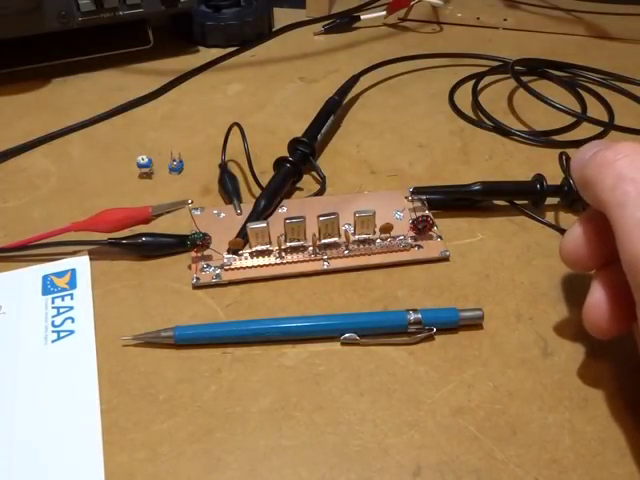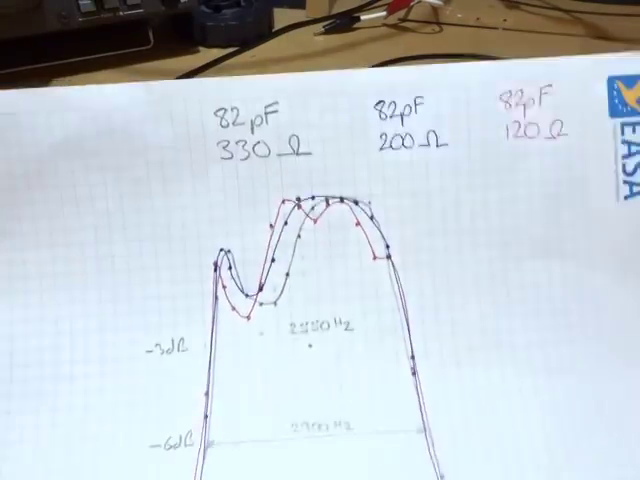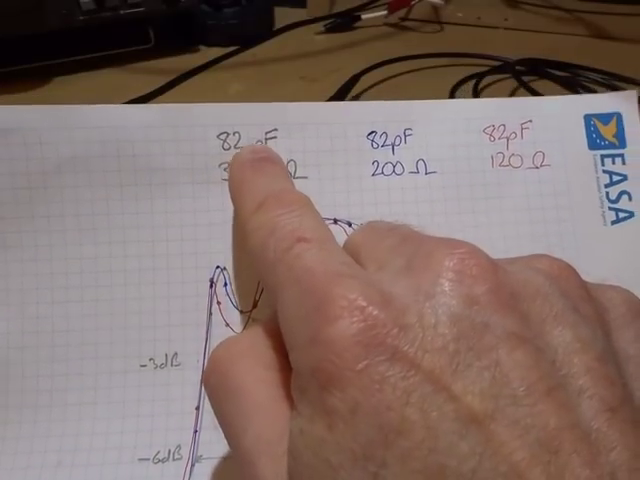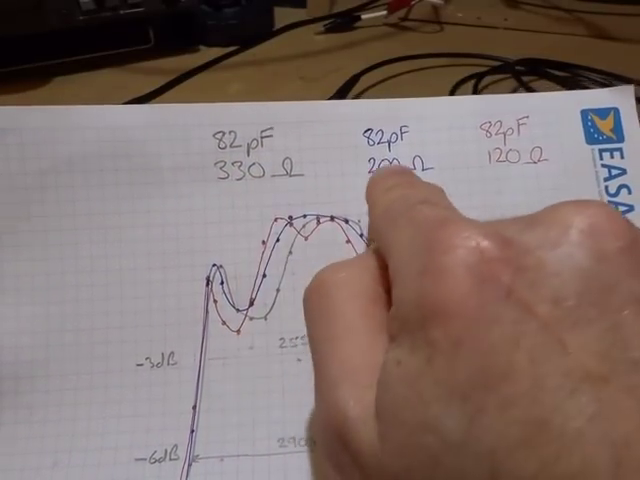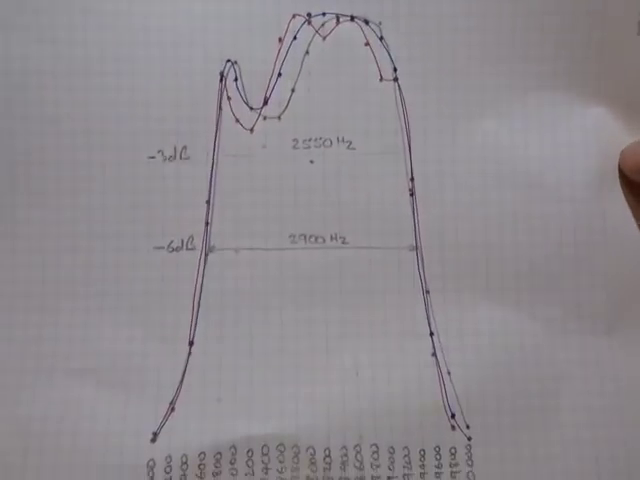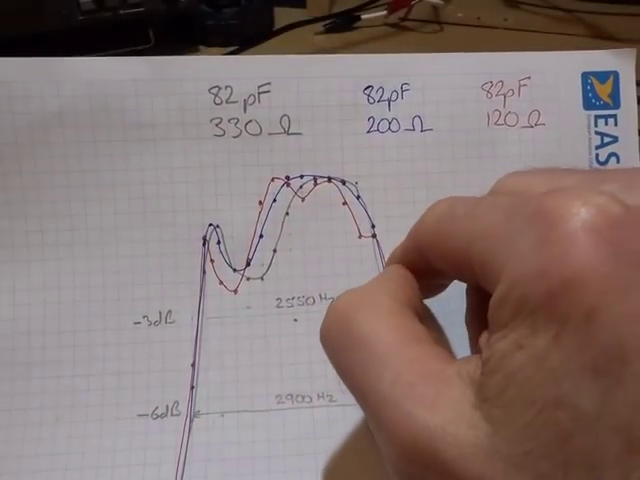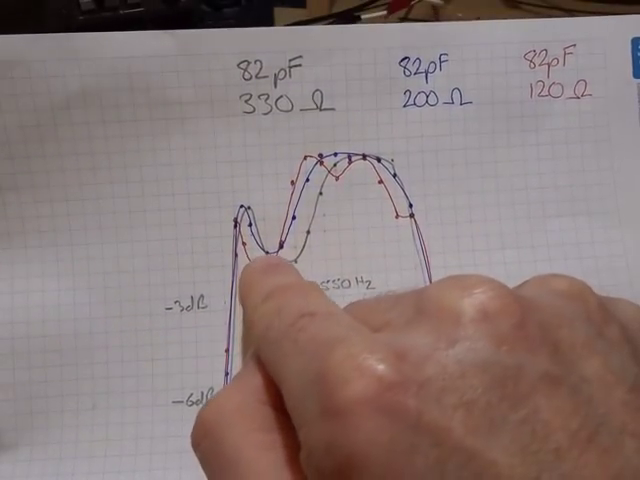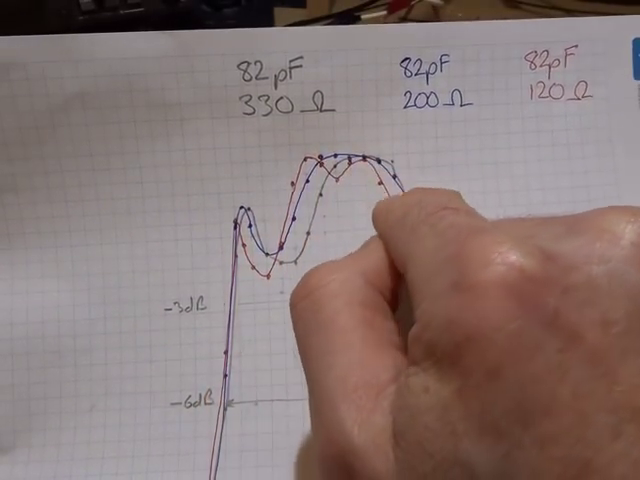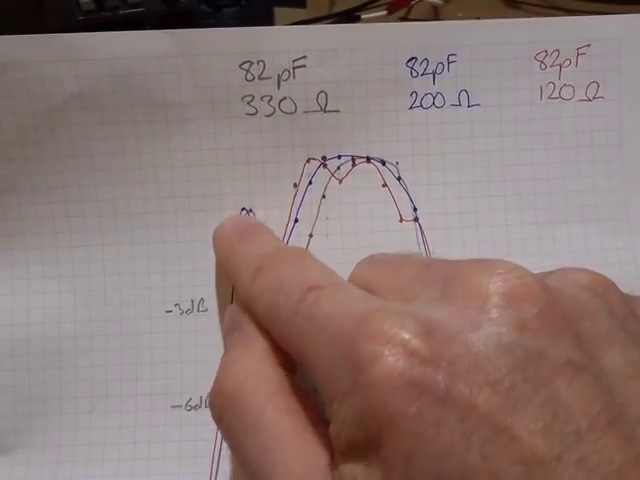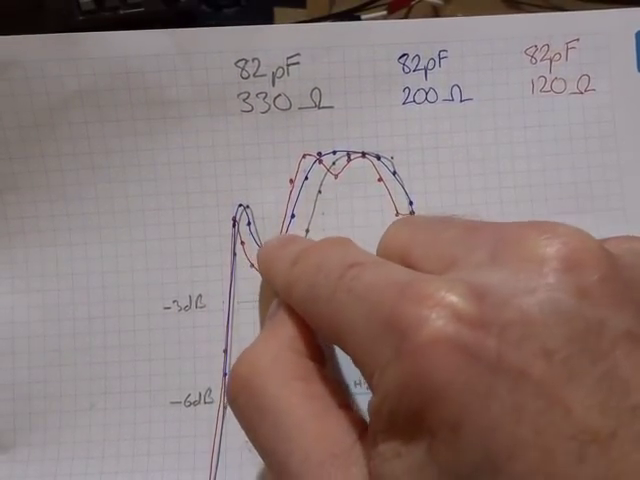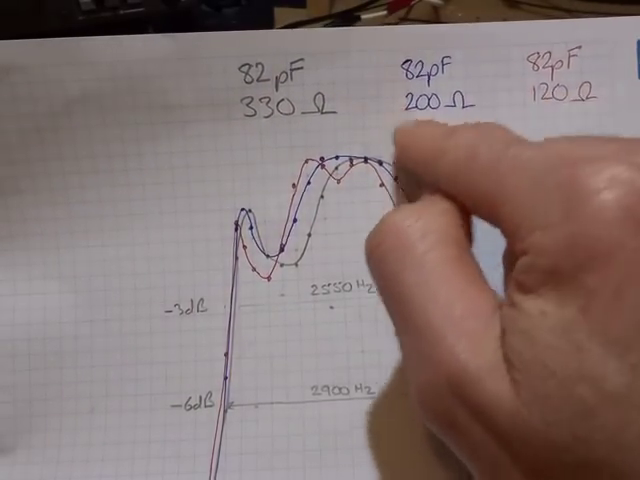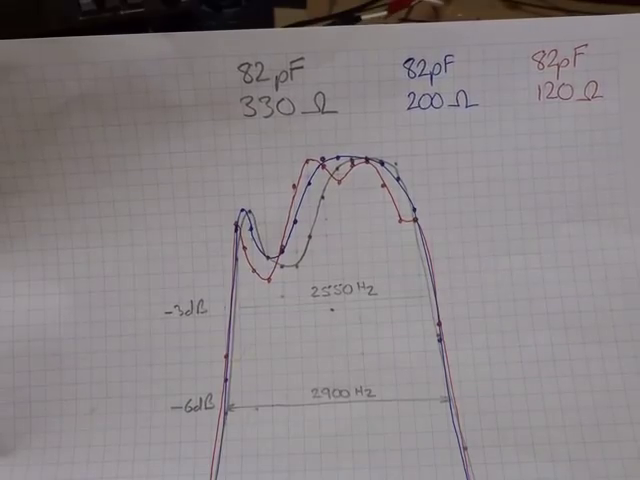Rightio. There's just an example there of some of the plots when I settled on the 82 picofarads, just using various value resistors and then doing the individual plots to see how they looked. And the reason why I settled on the 200 ohms in the end is it seemed to be the best in terms of straight passband ripple, seemed to be the smoothest. So that's why I picked that one. Extremes around here just made it worse. So it was around here somewhere was the sweet spot.